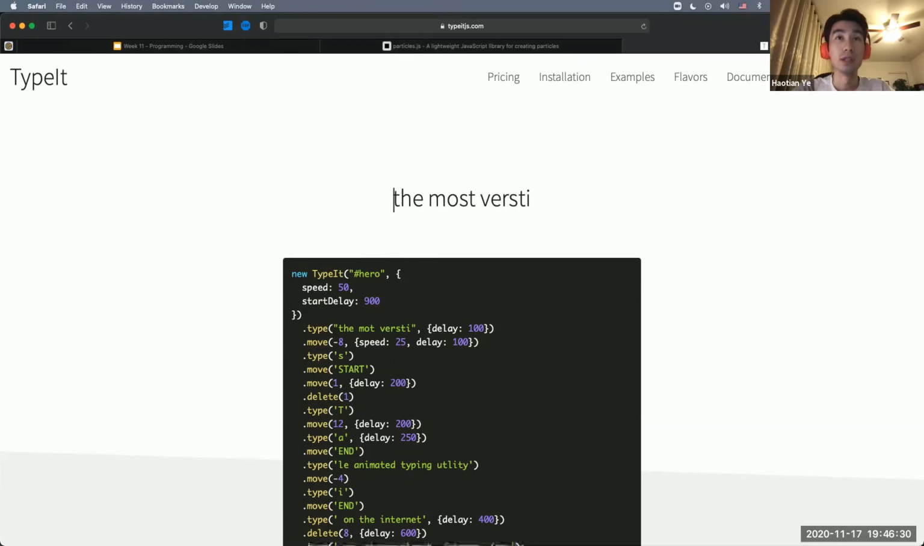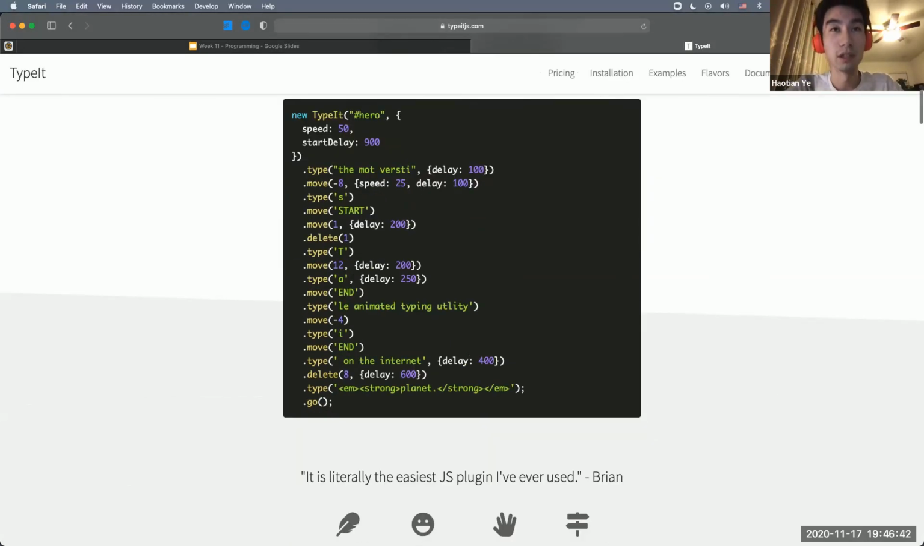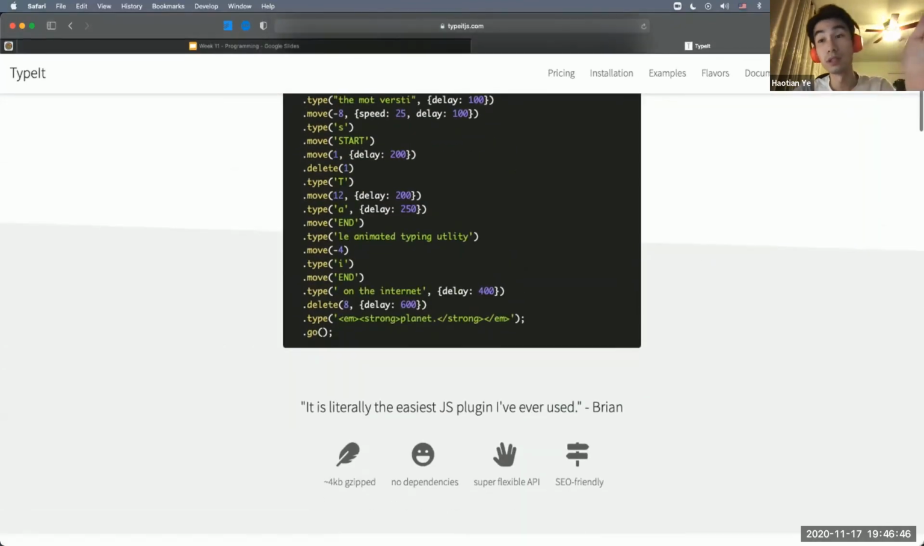Let me close these tabs. So this is what it's supposed to look like once we add it to our website. You can see that it's like a typewriter just adding letters to the sentence. I wouldn't worry too much about this code. This seems daunting, but don't worry about it. This is basically what we don't need to worry about.